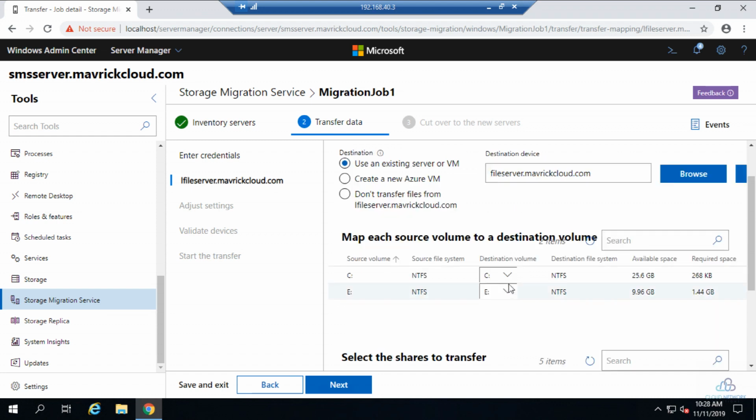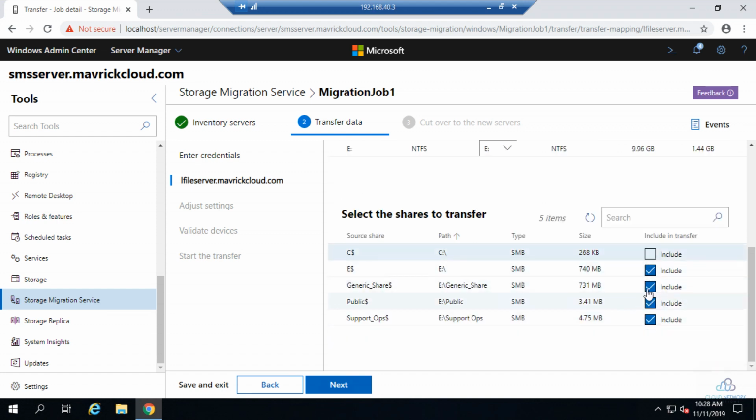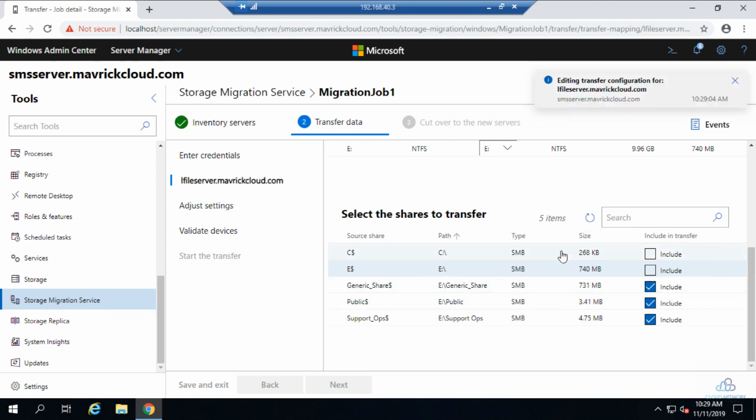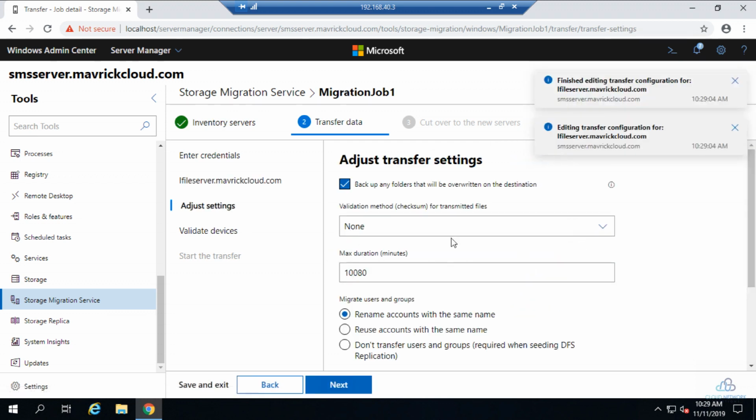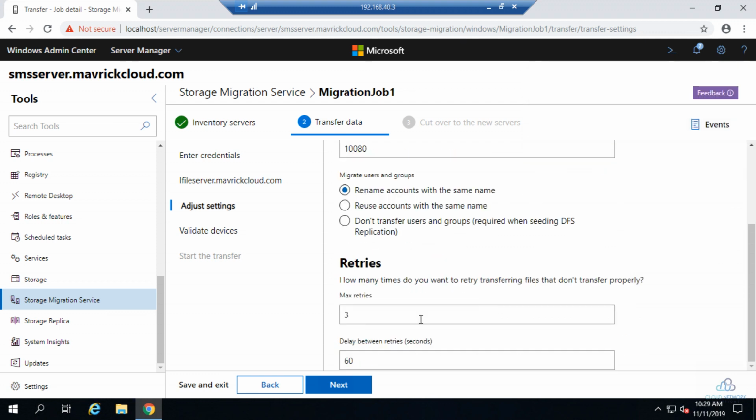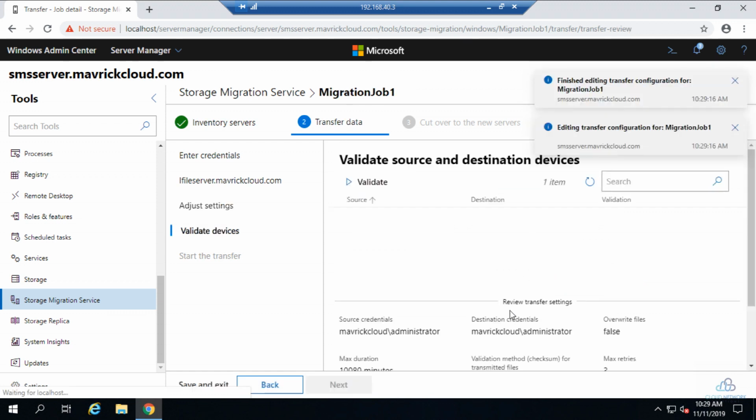So I'll try to do this. I don't want to copy the C drive and E drive. I want to replicate only the shares. So I'll select only the shares which I want to migrate from the legacy server to the new file server. Many files are written on the destination. Okay, it's fine. Okay, cool. So let me transfer.